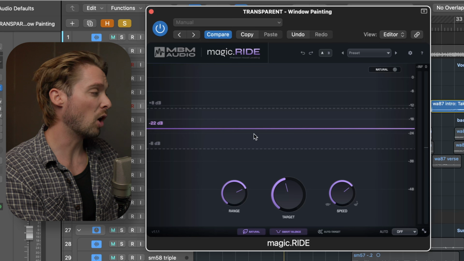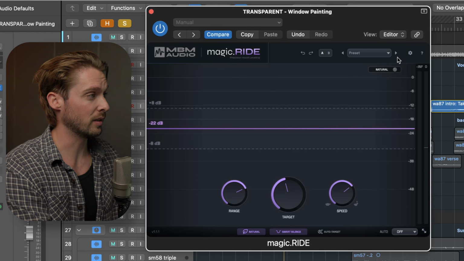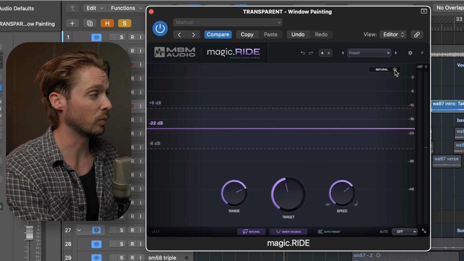When it's turned on, it will auto recognize when people are singing phrases. And you can tell when those phrases happen by this green button up here.